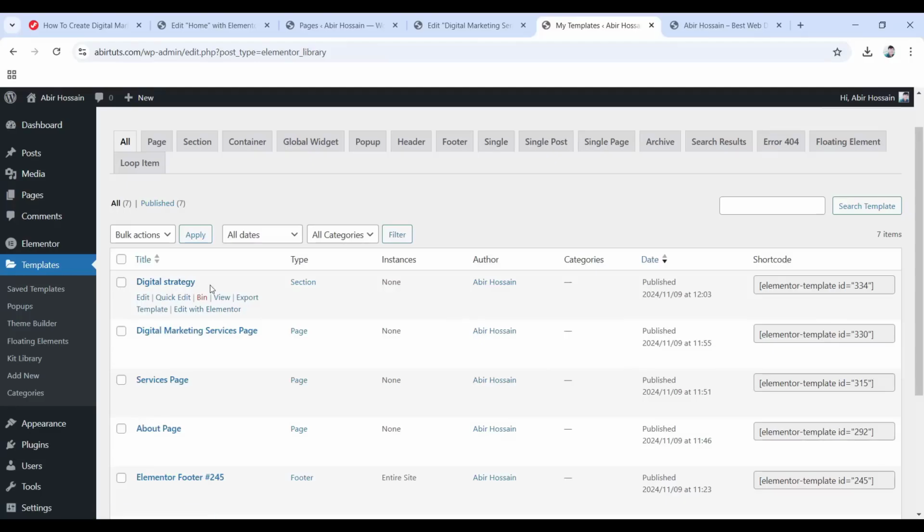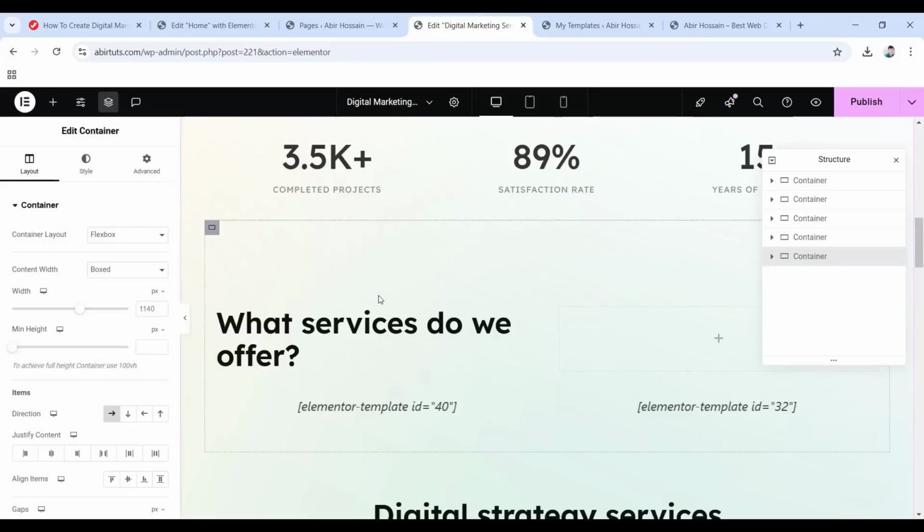Now as you guys can see, we have uploaded this template just now. All you need to do is simply right click over this one and then copy this whole portion. So click on copy, and now go back to our digital marketing services page. And now we're just simply going to click here.